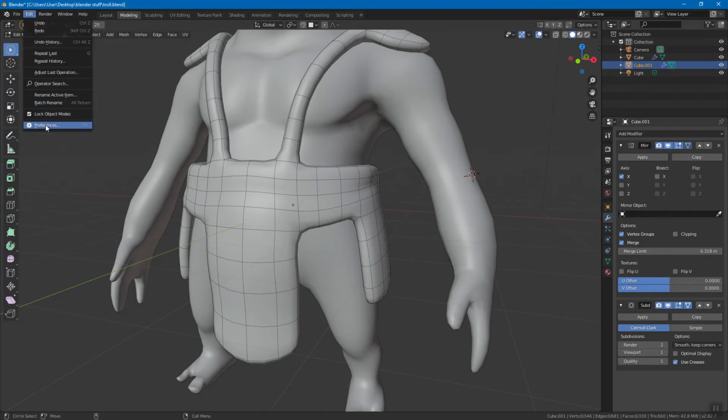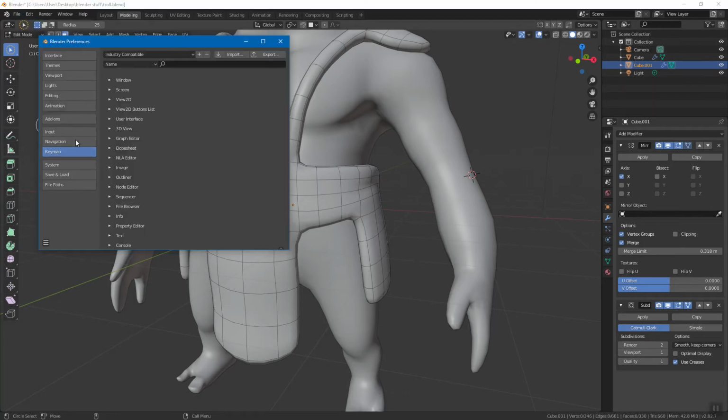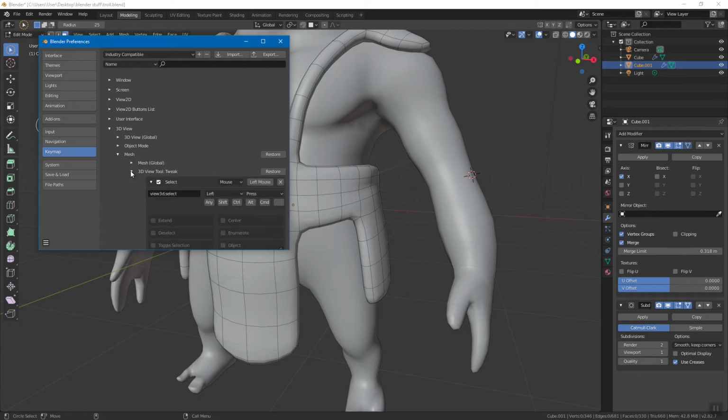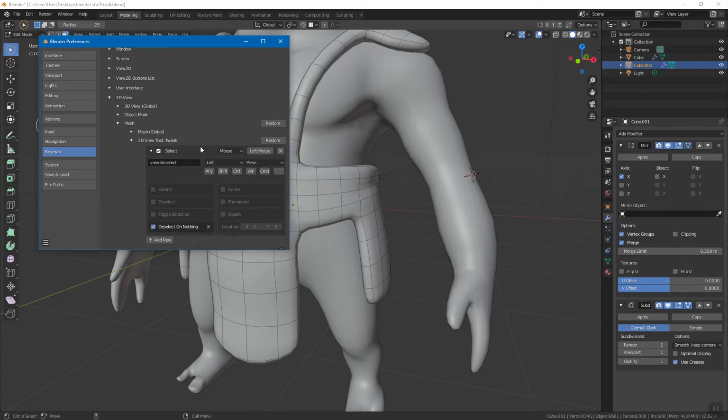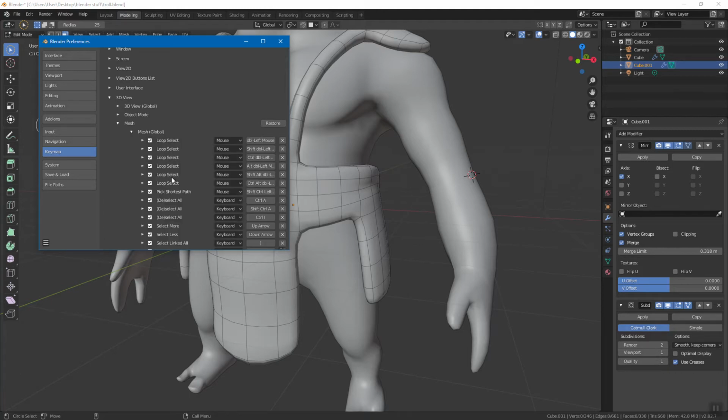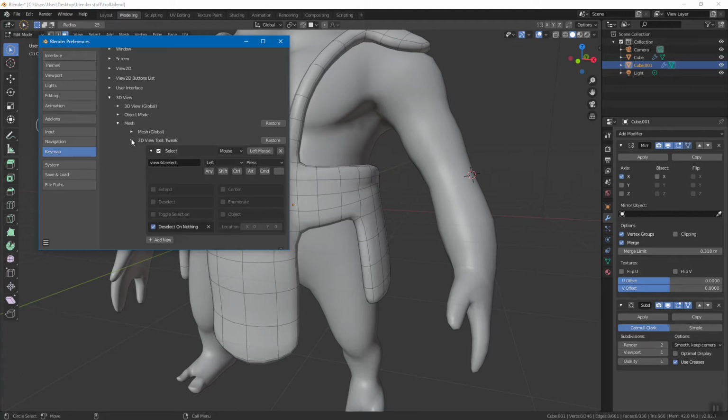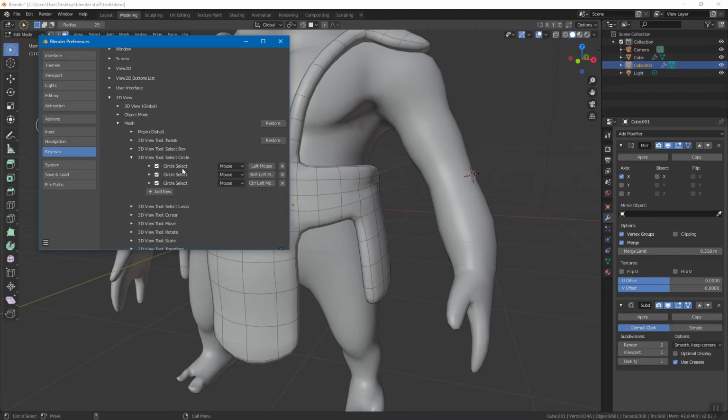But if I go to Edit Preferences, in the same key map area where you can change to industry compatible, there is an area called 3D View. And in there is an area called Mesh, and in there is something called 3D View Tool Tweak. Now, in this case, you'll notice that mine looks different than yours might. You might actually see something more like this, so there's different stuff in there. You might see a couple of things like these that say move or something like that.